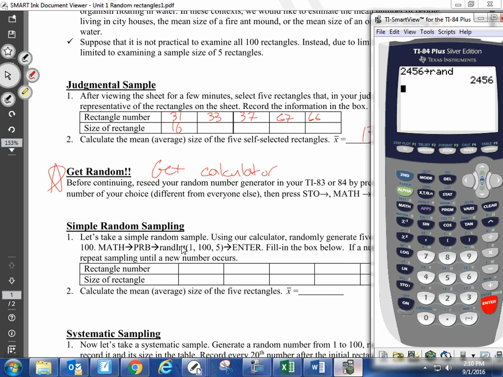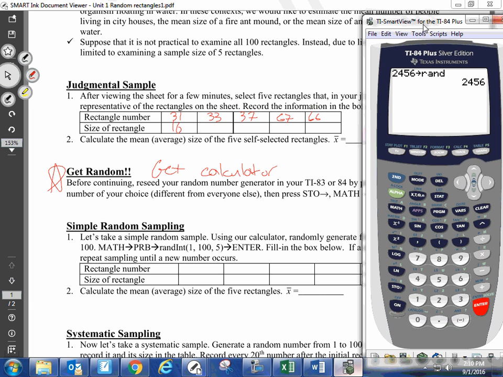Now we are going to select 5 randomly selected rectangles from our list using our simple random sample. So that's a simple random sample. Each of them will be equally as likely. To find a random digit, we'll go to math, over to PRB, we will go to randInt, press enter. And what you will do is type in 1 to 100, and then we're going to want 5 of those numbers. So I'll do 1, 100, 5. Enter, and I get 5 digits.